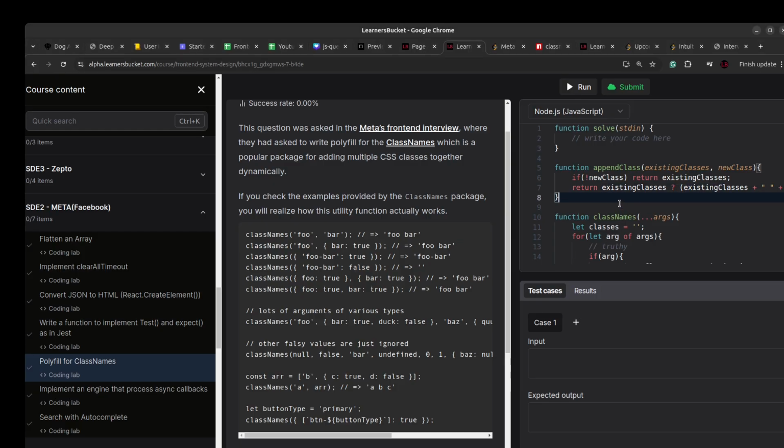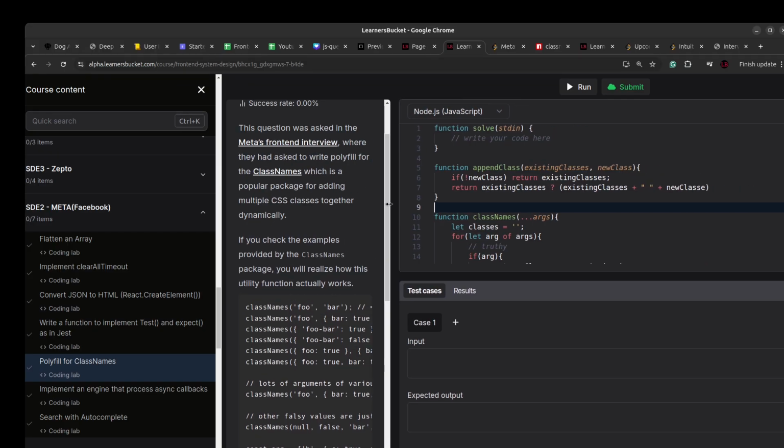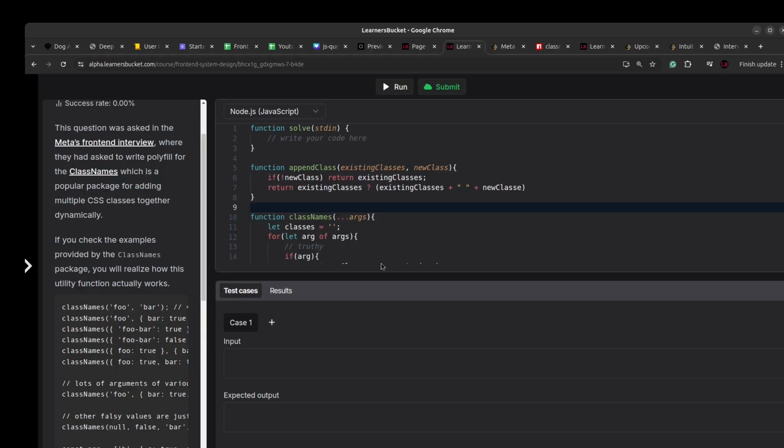Sorry, the save is not working over here. Let me drag this a little bit so that we have more space, and let me close this. So here we are appending the new class, and otherwise we can return the new class itself. So if there are existing classes, we'll concatenate with the new class and return the new string, otherwise we'll return the new class as it is if there are no existing classes. So our append class function is ready.